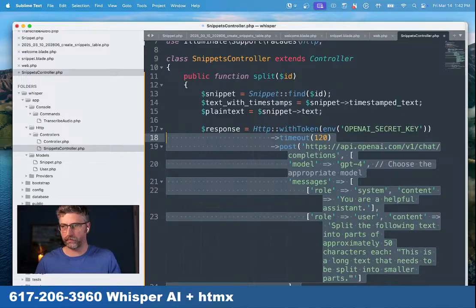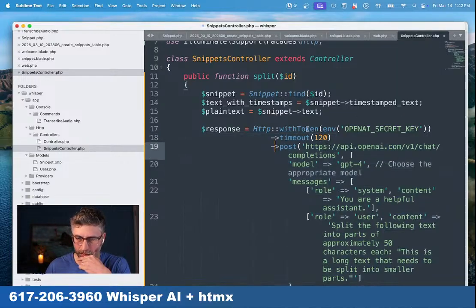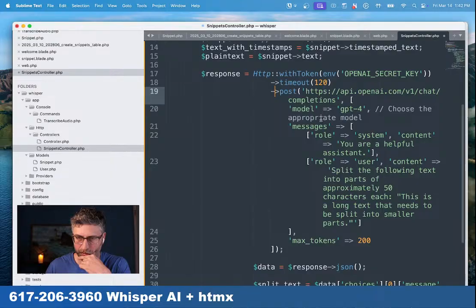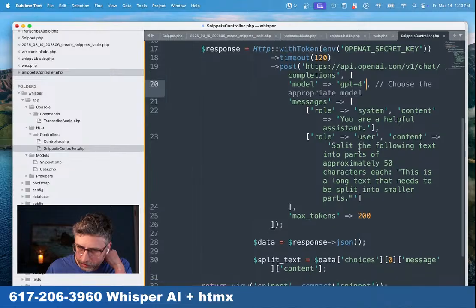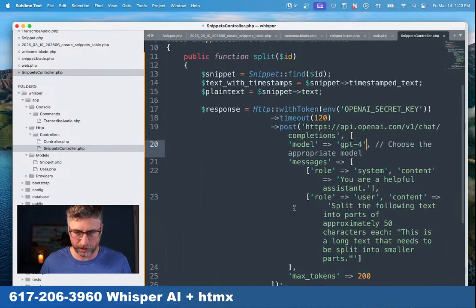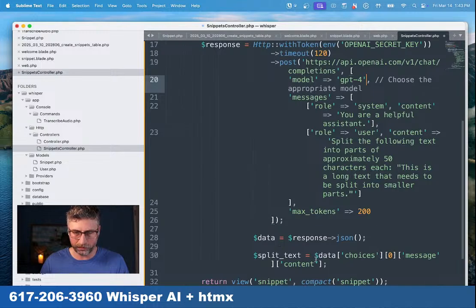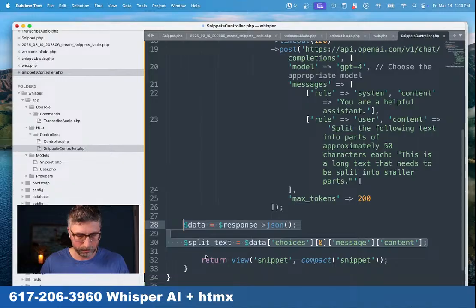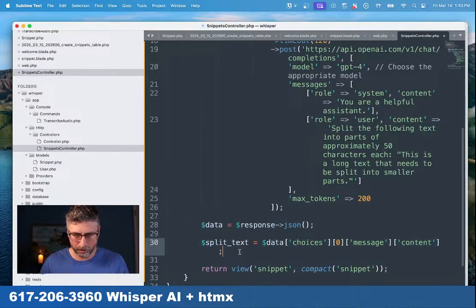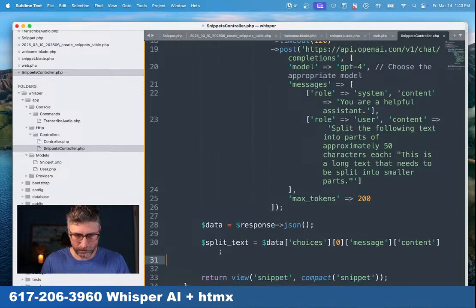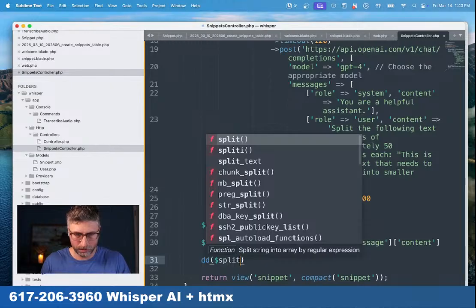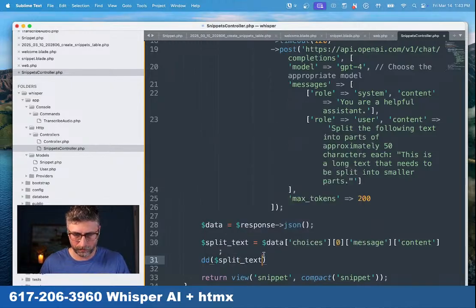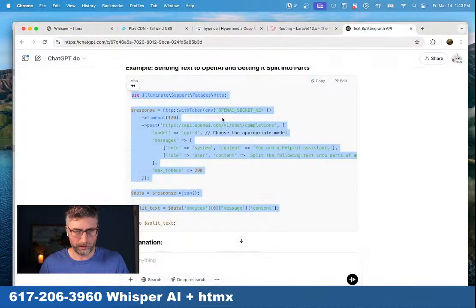Okay, here we go. We've got our timeout, chat completions, model GPT-4. We'll see about that. Role, content. Okay, let's just see if this works, straight up direct paste from our good friend ChatGPT. Tab that forward a little bit, and actually no, I won't even do a DD. Yeah, I will. Okay, so I'll do a DD on split text. Let's see what it does.